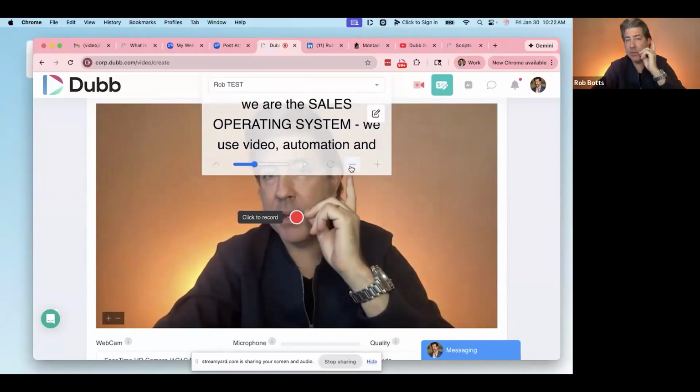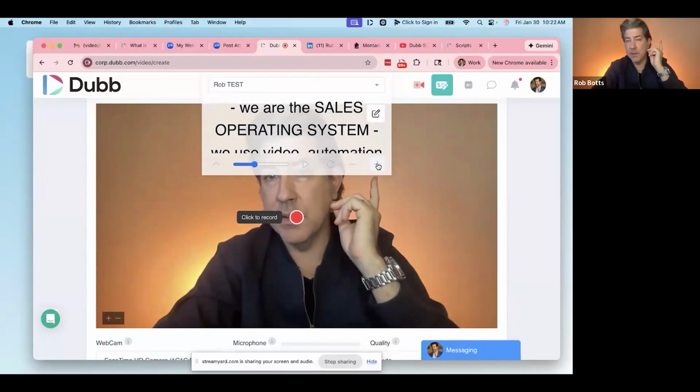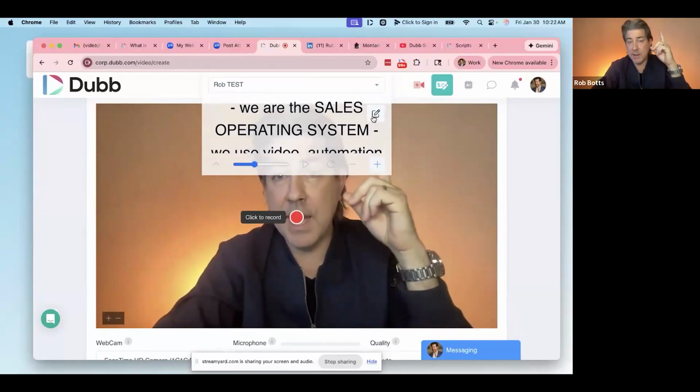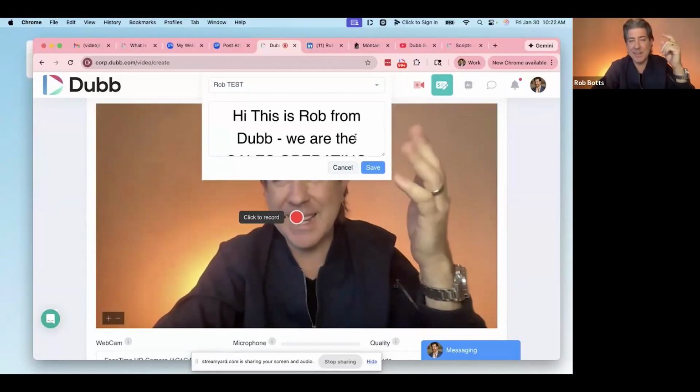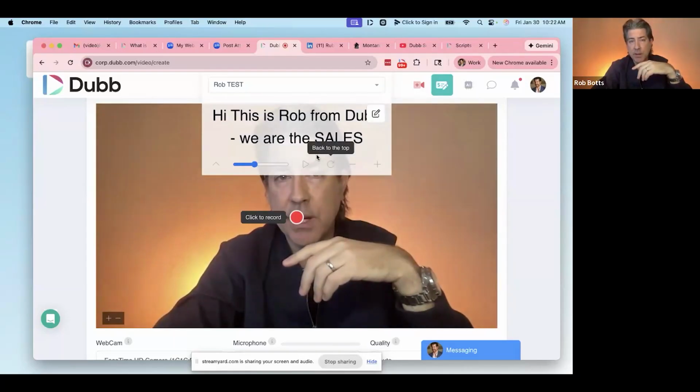Here is the text to back it off. Here is the text to zoom it in. You also can do some real-time editing right here with the pencil icon. So if you wrote a script, but then you read it and you're like, I don't like that line, you can make those changes right here.